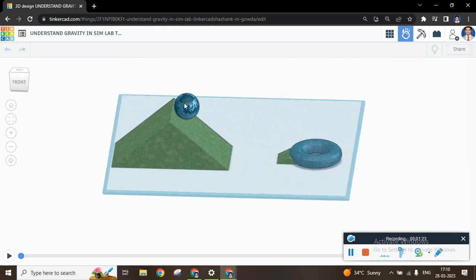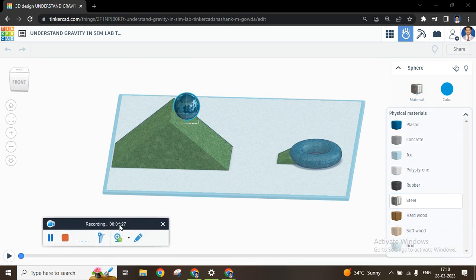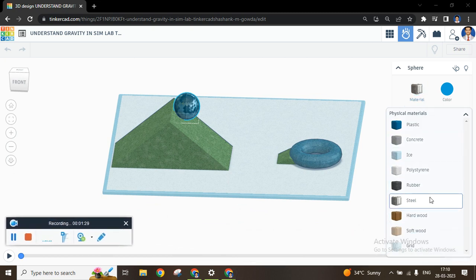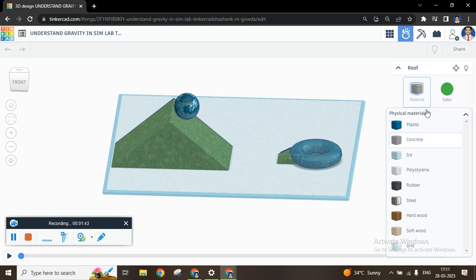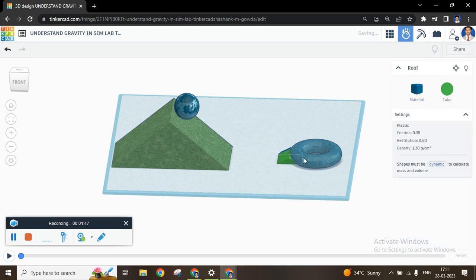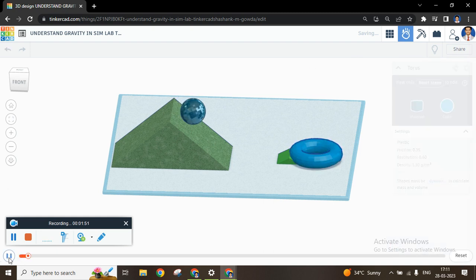So this ball I've made as metal, steel. I have cut it as steel. And the other two things, those shapes I've made as concrete. Even if I make this shape as plastic, I'll keep these shapes as plastic and I'll try to run the simulation.